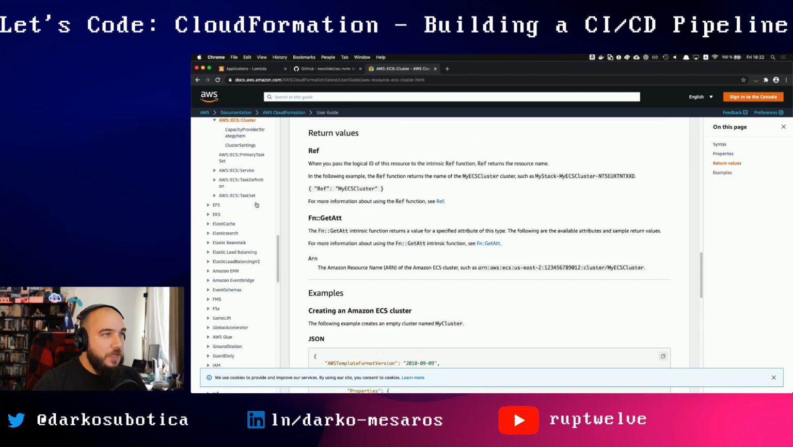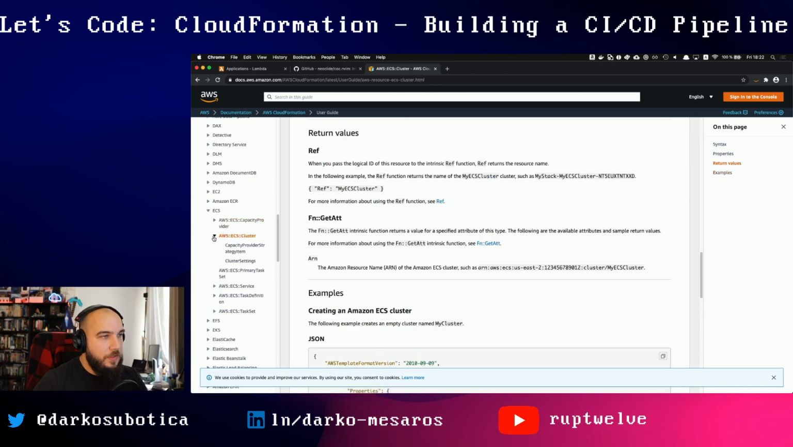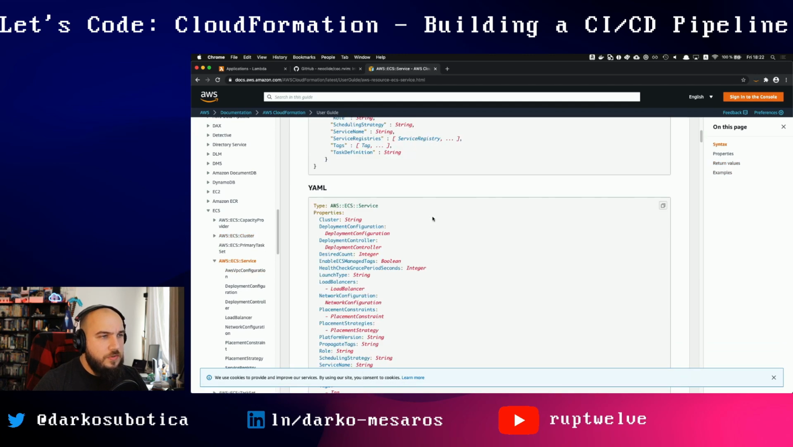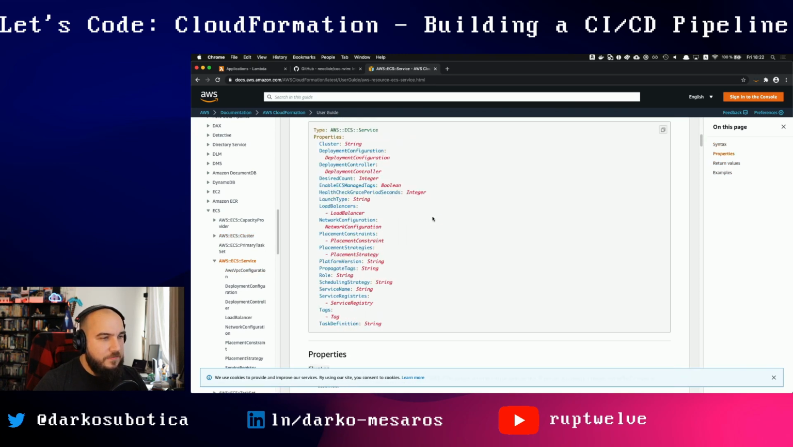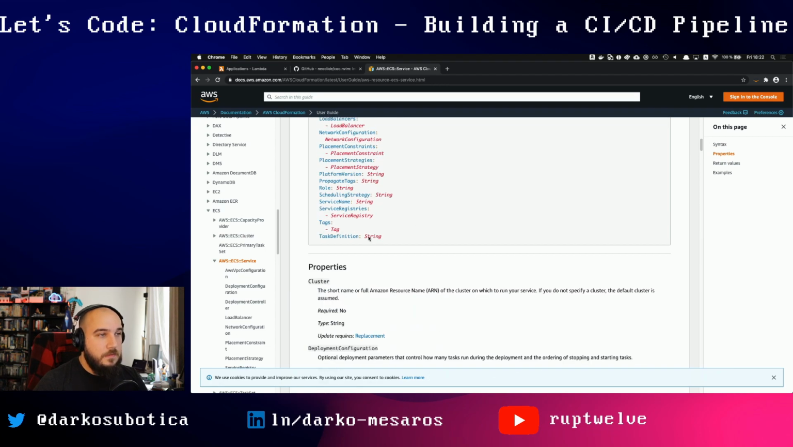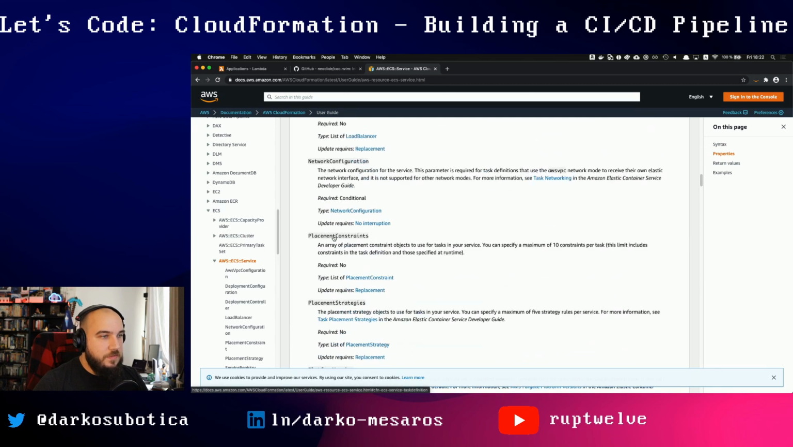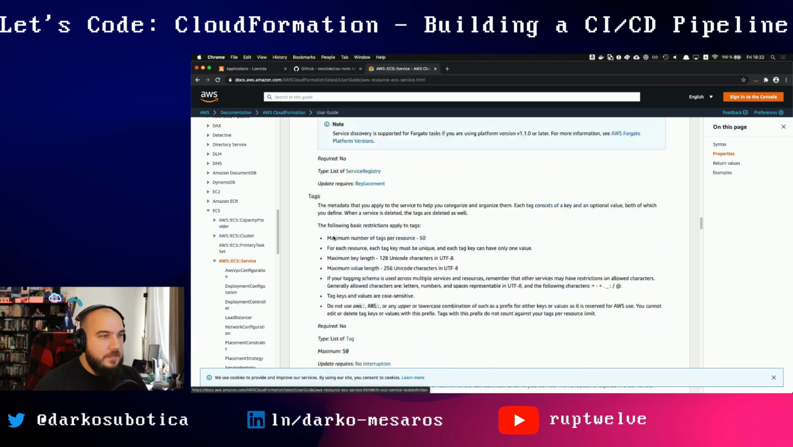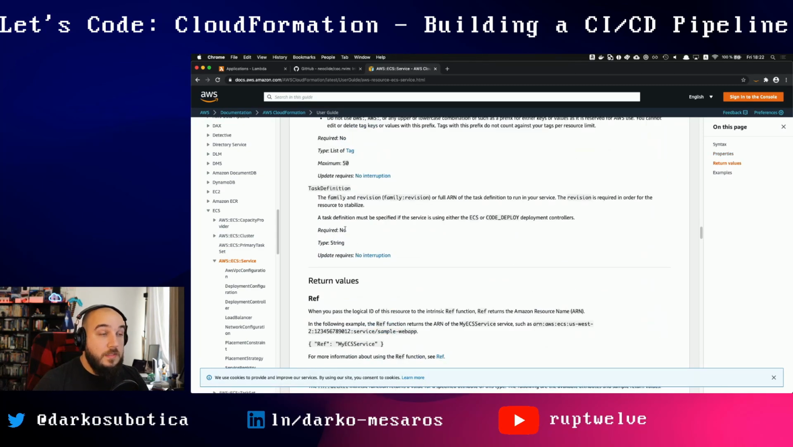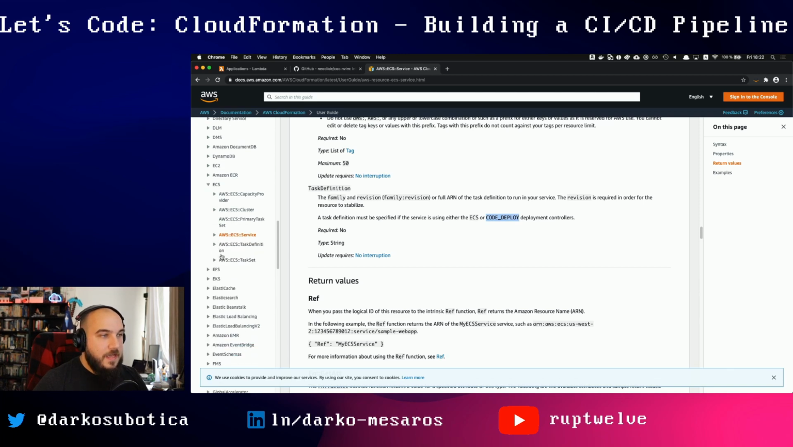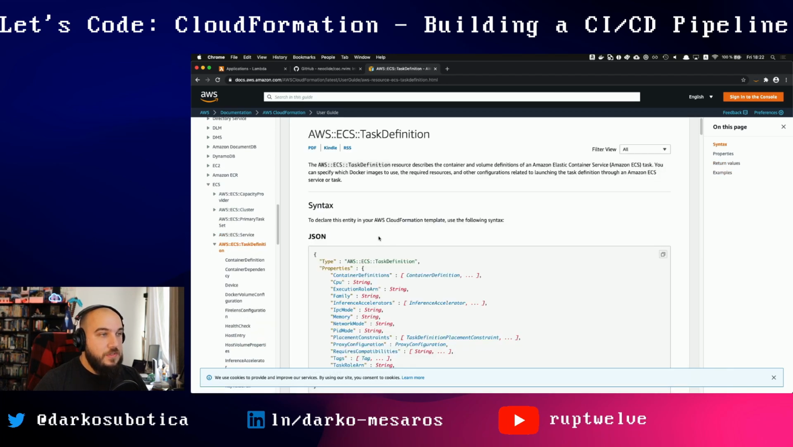Perfect. We have started creating a small cluster. Now, what do we need for a cluster to continue? We need a service, right? Can we do it with a service without a task definition, or do we need to create a task definition initially? Let's see, is the task definition required? I believe it is, and it must be defined if we're using the ECS deployment controller. Okay, let's create a task definition.